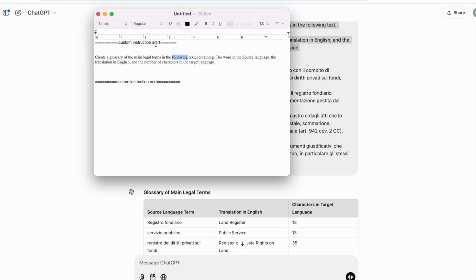Once again, you'd have custom instruction start at the beginning, custom instruction end at the end, and then something like create a glossary of the main legal terms in the following text I put in the text, containing the word in the source language, the translation in English, and the number of characters in the target language. Find something that works for you and then save it. And you can save it as glossary or glossary creation or what have you.